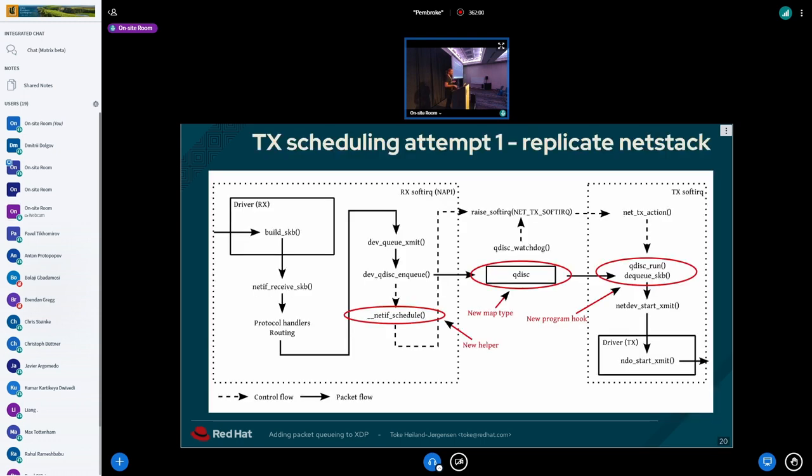So if we go back to the diagram of the networking stack here, this one becomes a new helper, the scheduling bit, where you can tell the stack, please schedule transmission on this interface. The qdisc to actually store the packets, we covered that, it's a new map type. And then over here, we add a new program hook. And that was the first attempt, the diagram with the performance bits I showed before, that was executing this.